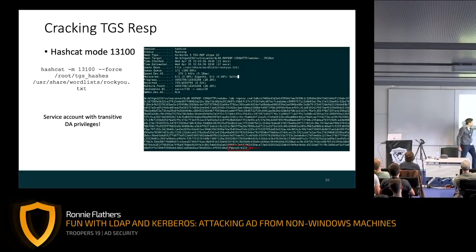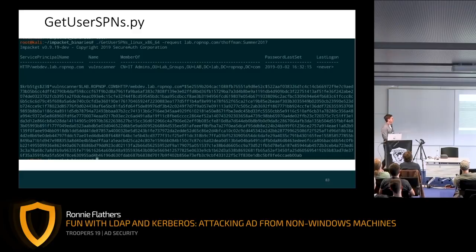And if we crack it, like we did here, what we've cracked is the password associated with the user account who had the SPN. The user account we can see here is vulnscanner, and he's a member of IT Admins, which means transitively he has domain admin. So it's a way you can get domain admin. It's a way I've gotten domain admin several times.